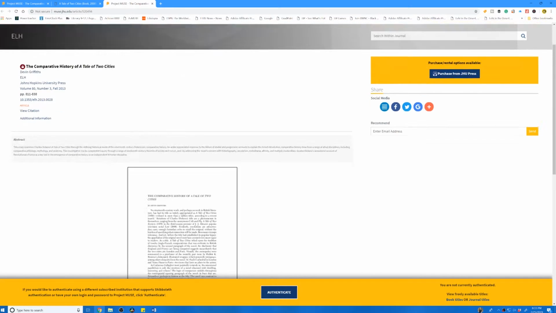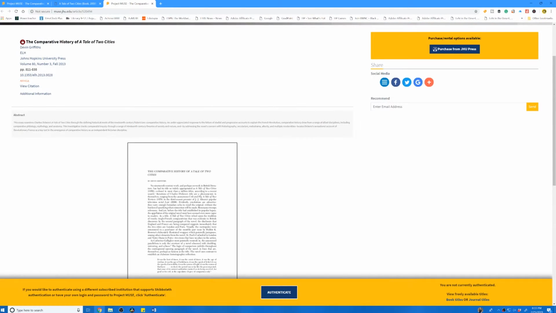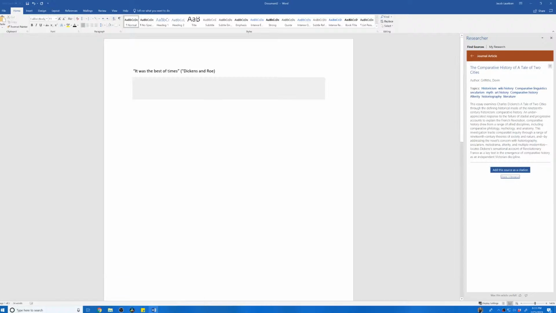Project Muse. Show me the source. And if you've got access, you can pull it up a different way. But if we're just hanging out in Word for now, I can do the same thing. I can push the plus sign right there. It's going to add Griffiths. Let's say I had some sort of quote here.